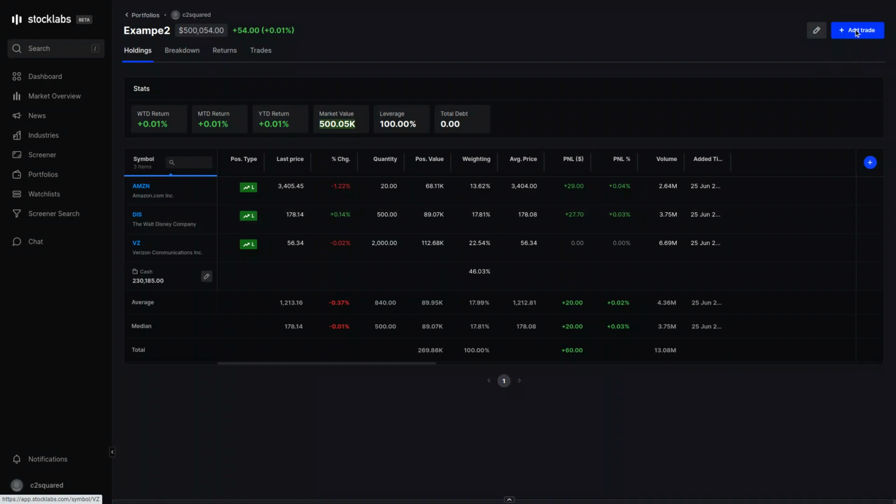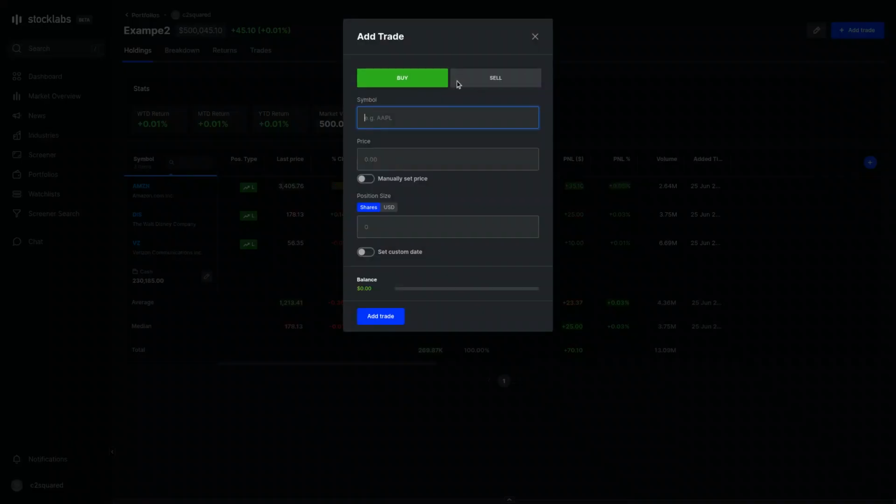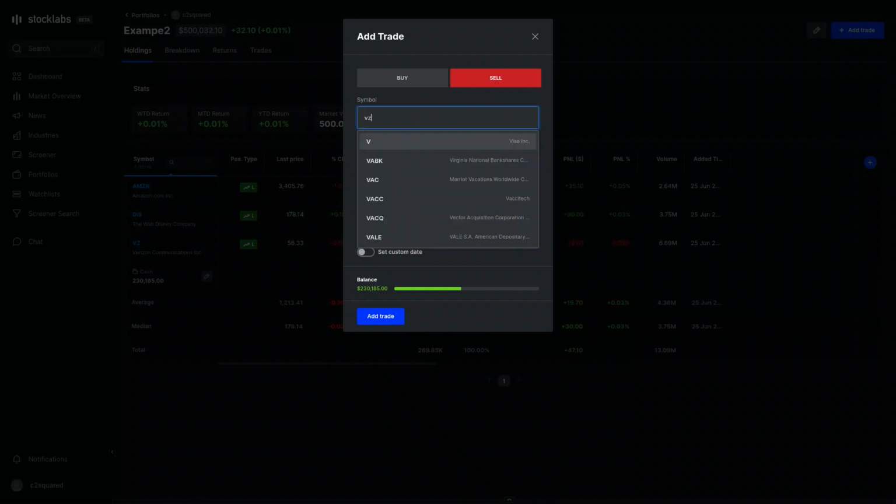The other way is the same way you added a stock, except instead of a buy ticket, at the top of the window, just make it a sell ticket. So what did we have in here? If we want to get rid of Verizon.